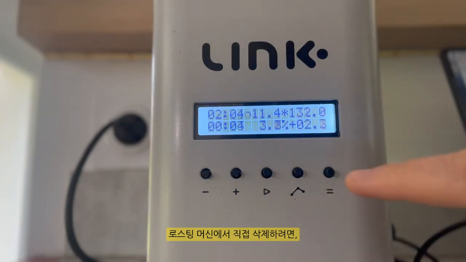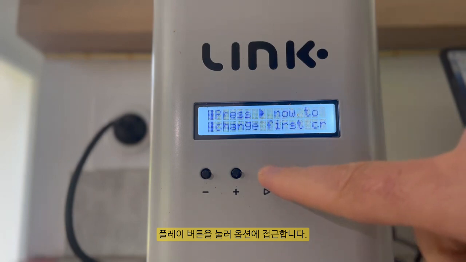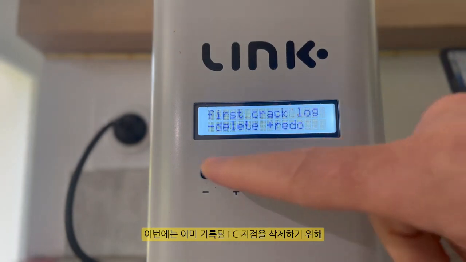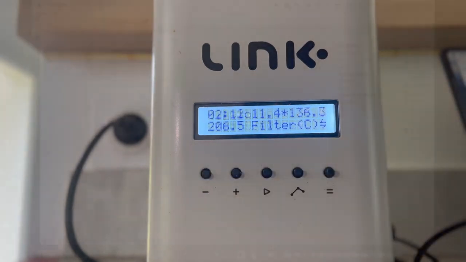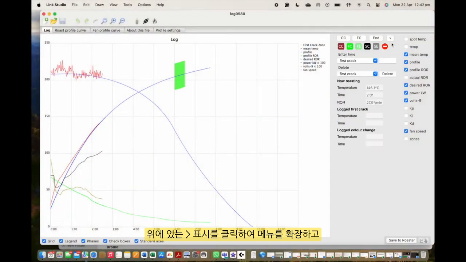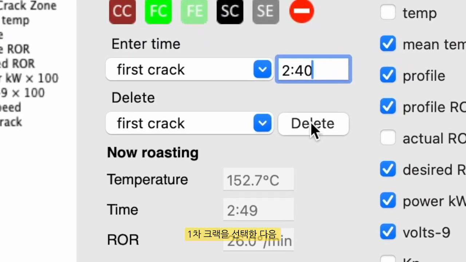Moving on, let's now see how to delete a logged point of the first crack. Directly from the unit, we would again push the far right menu button, then the play button to access the options. This time, to delete the logged point of crack, we would push the minus button. To do this action directly from the studio, we would click on this little arrow to expand the menu. In the second box, we would then make sure the first crack is selected and then click delete.